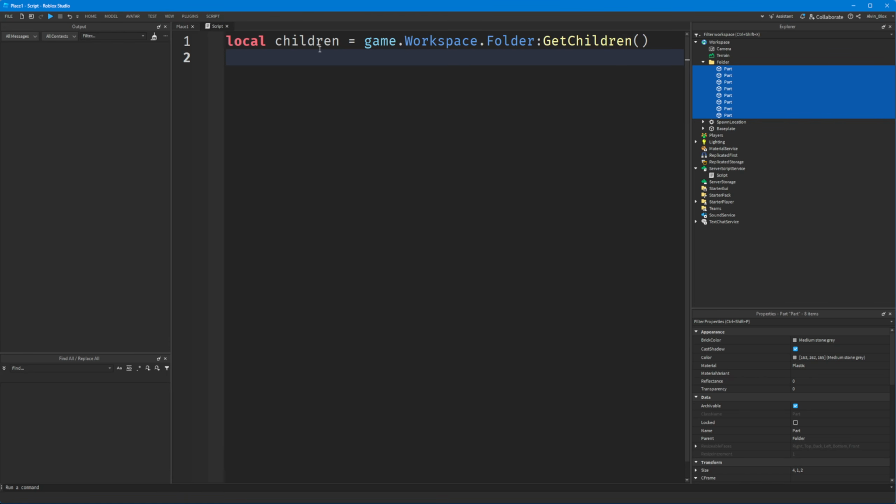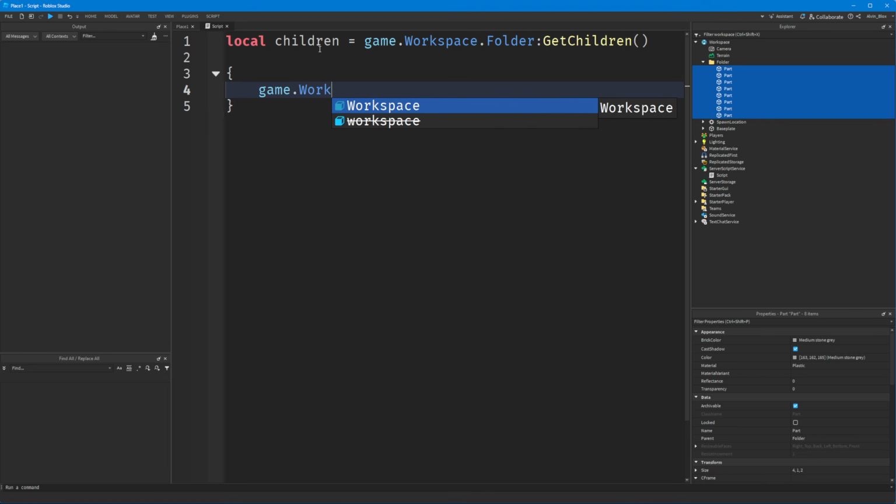A table allows you to store more than one value. So in this case, we're going to have a table which looks like this, and it's going to have an index for every single object inside of our folder. So an index is just a value, okay? So for example, our table would look something like this. Now, we won't be able to see this table, but I'm just going to show you this is what it would look like.